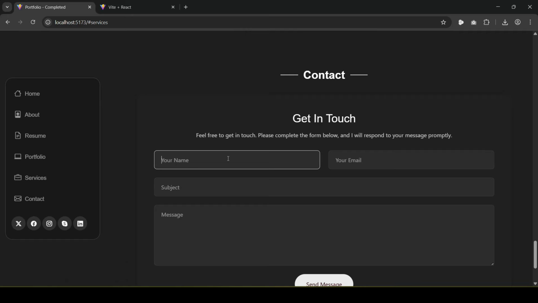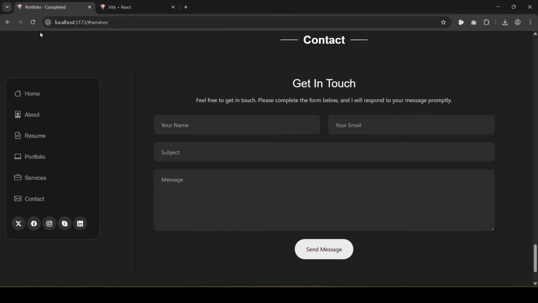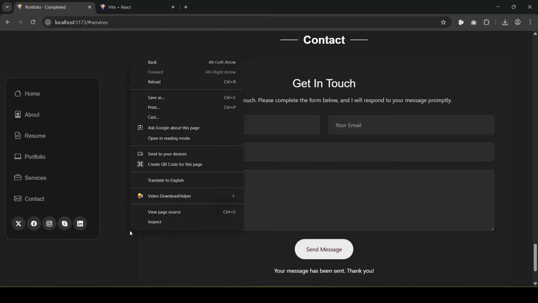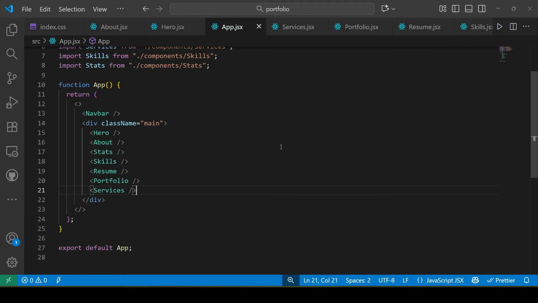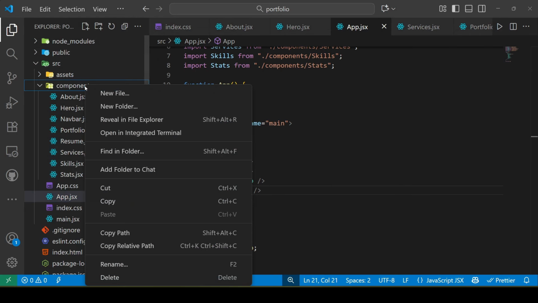Now we will move to the contact section. The section includes a clean contact form with input fields and a send button, that displays loading and success messages after submission. And its fully responsive layout that adapts perfectly across all screen sizes. So now let's move to the editor to start creating the contact component from scratch.